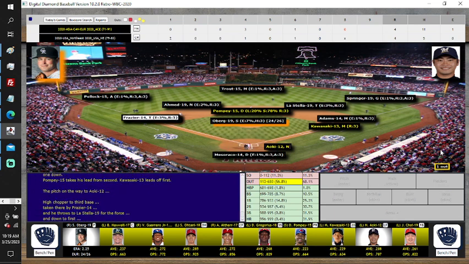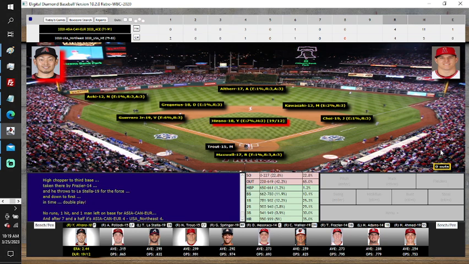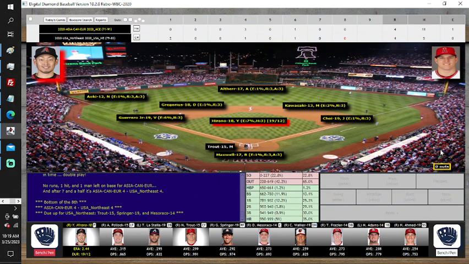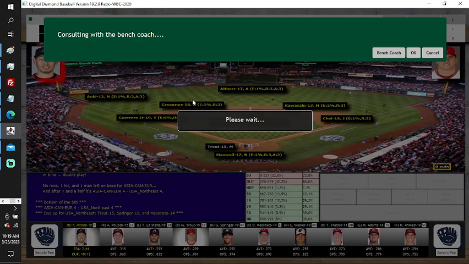High chopper to third, taken by Frazier. Throws to La Stella for the force. Down to first, in time, double play. So that didn't really do anything for us. It was worth a shot.